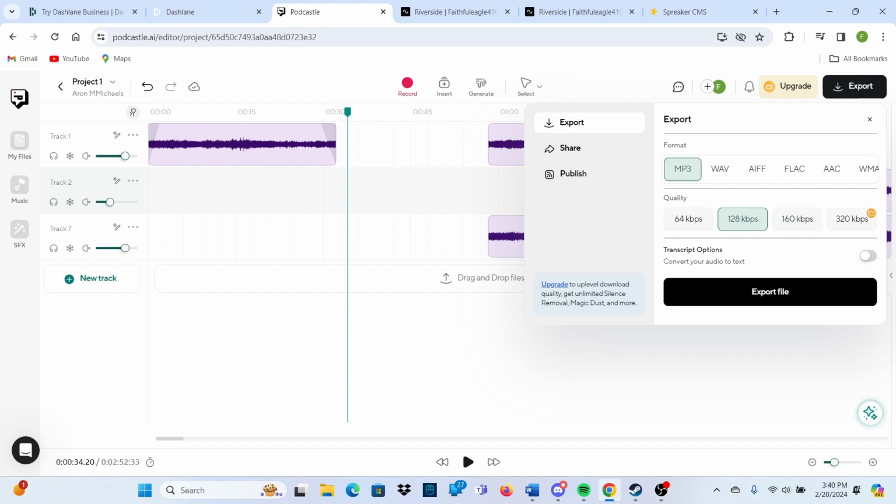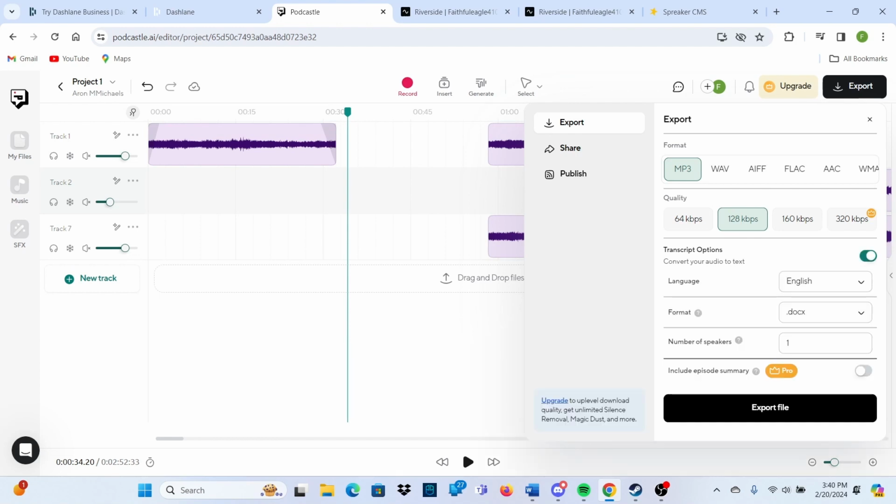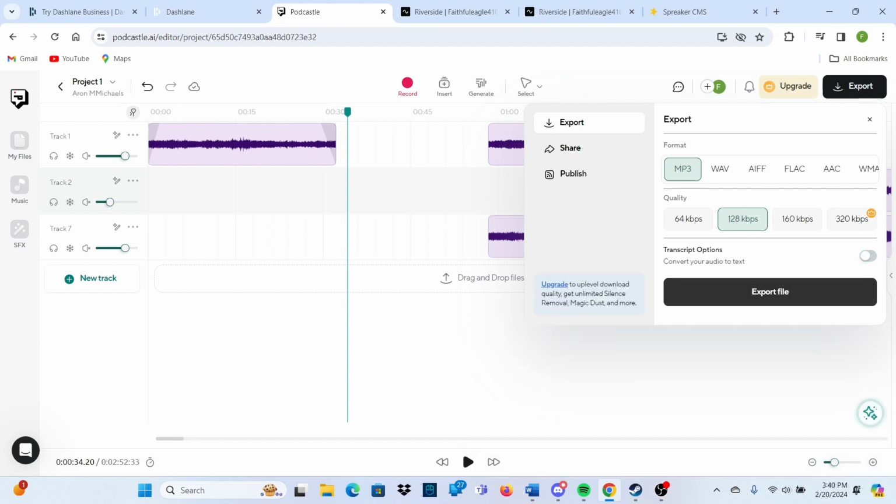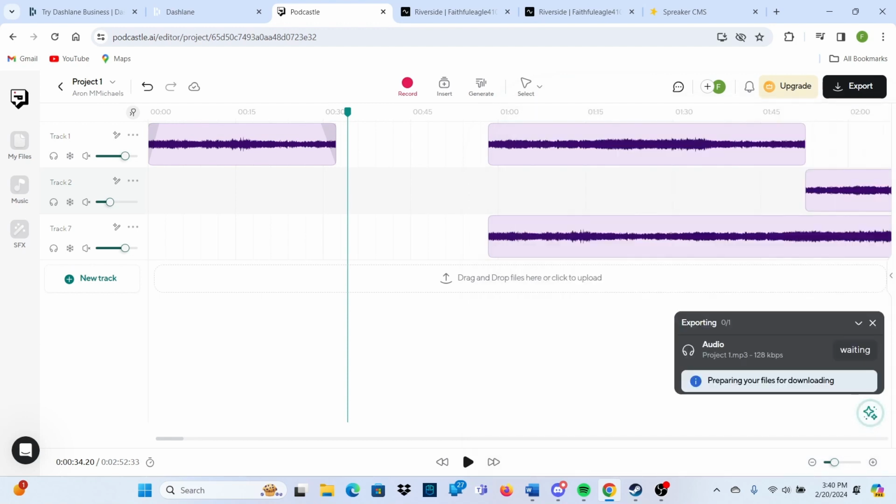You can also hit the transcript option if you like, which will give you the transcripts of your audio file, so you can read what people said. Just in case you need it, you just toggle that on or off. Hit export file. It'll do a waiting period. Again, it creates the file, and then normally right down here, it'll say download. You hit download, and it downloads on your computer.